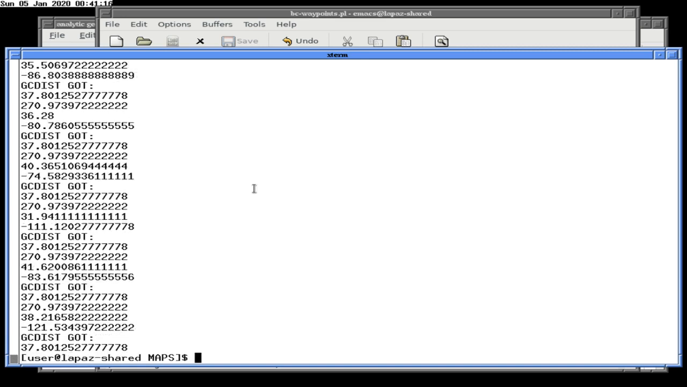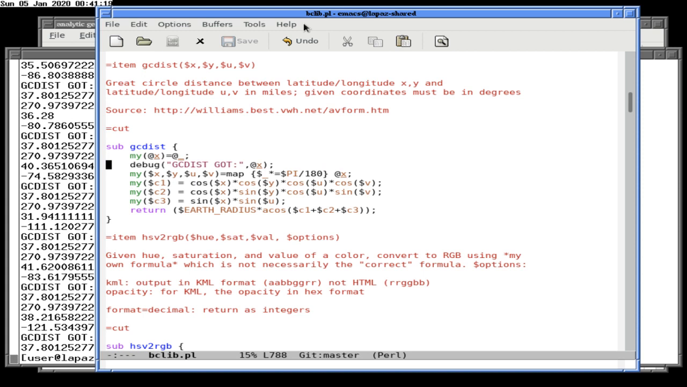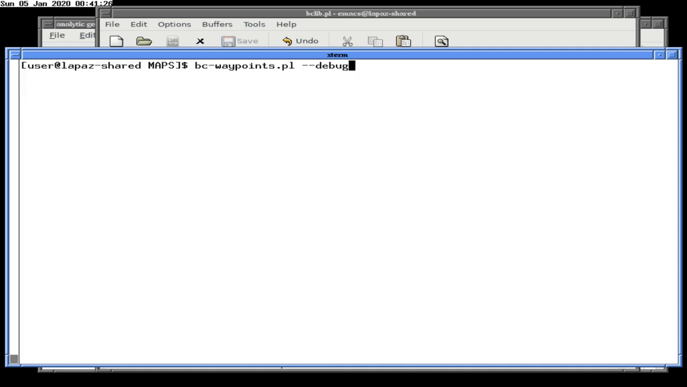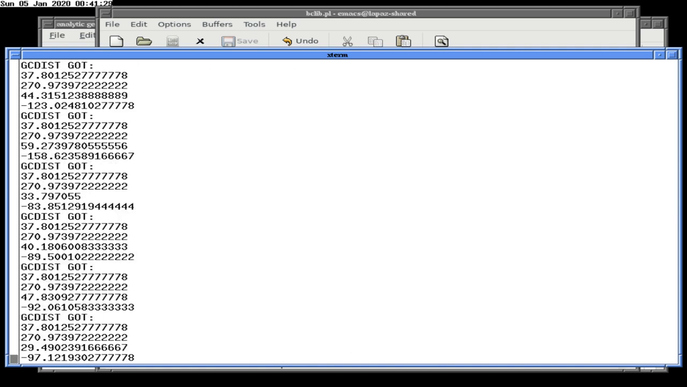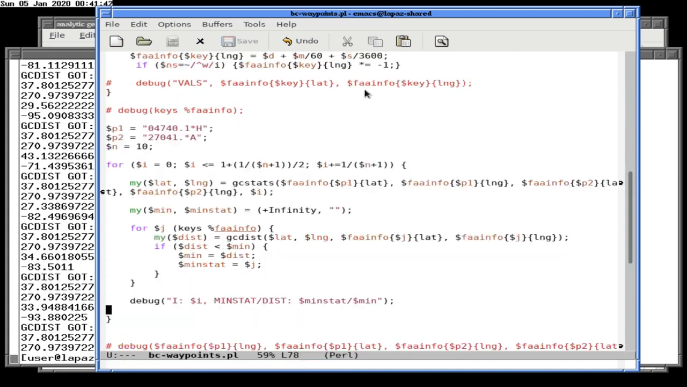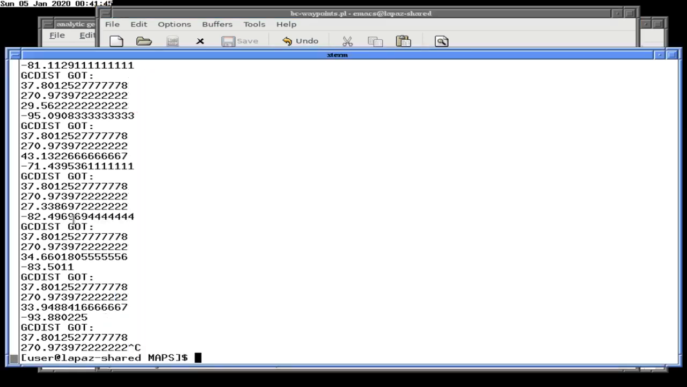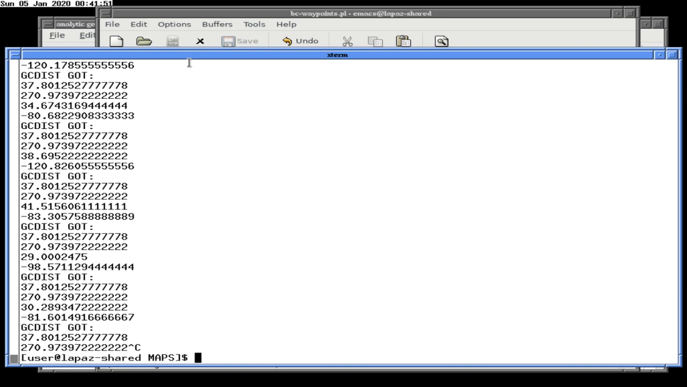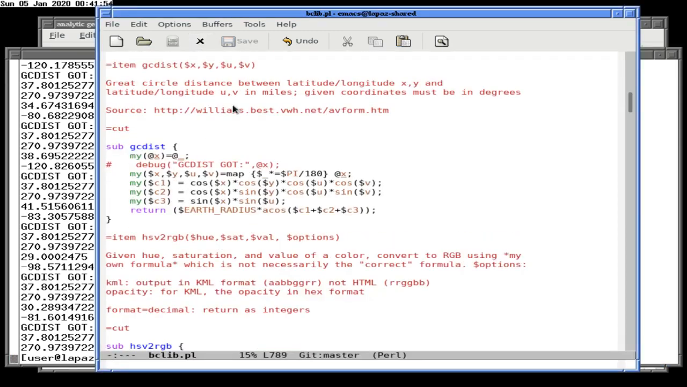Yeah, GCD disk should not be debugging everything it gets. So this might be even more so than anything else. What the hell? Why? What? What the hell is I getting gcdisk dot? I just undebugified that. I'm suspicious now.